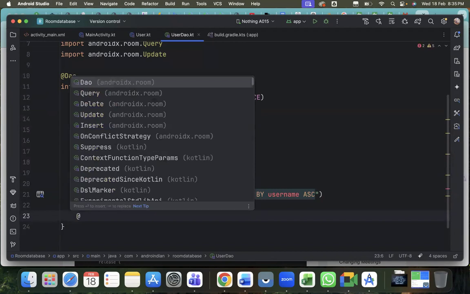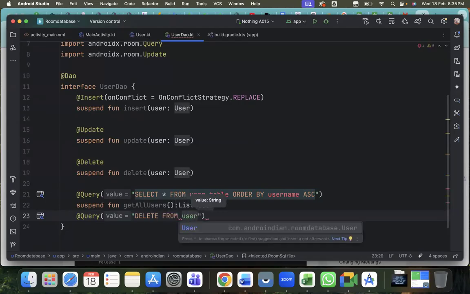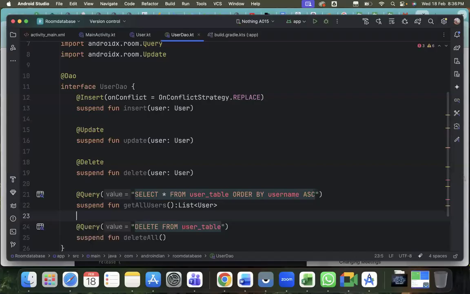So let us say I want to delete all the data. That is a query: delete from user_table. Then suspend function deleteAll. So it will delete all the data. Right, so these are the queries we have written.